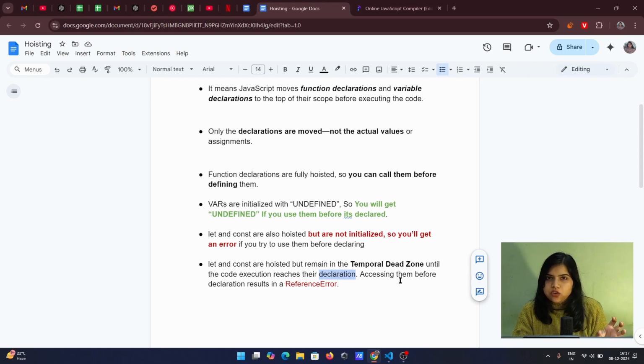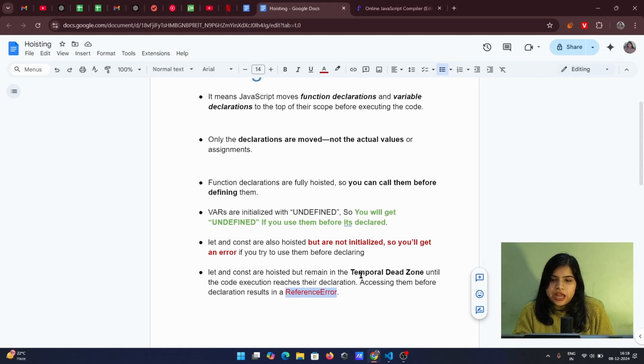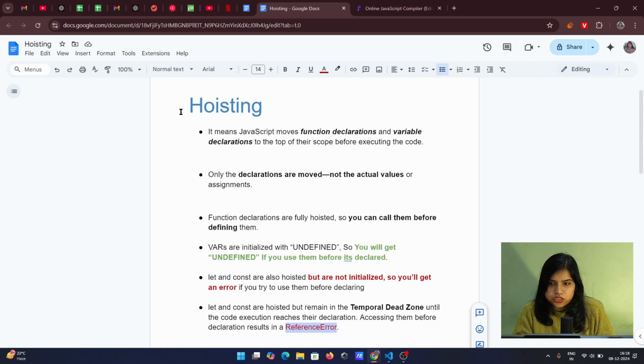So from the starting of the code till it gets declared, they are actually in the temporal dead zone because they have no meaning in that zone. If you use them before they are initialized, or before they are declared, you will get a reference error. And this is pretty much the hoisting in theory.